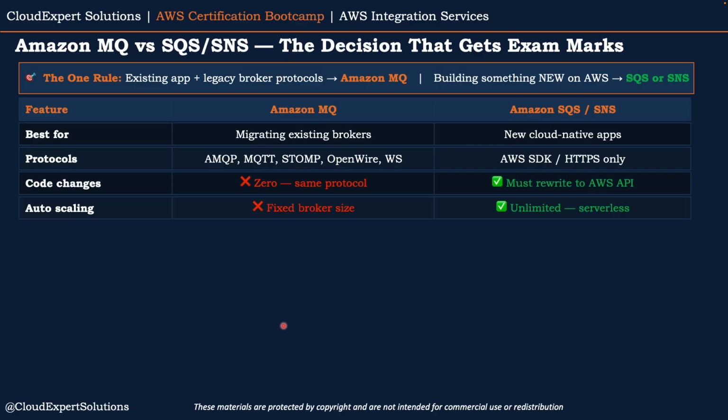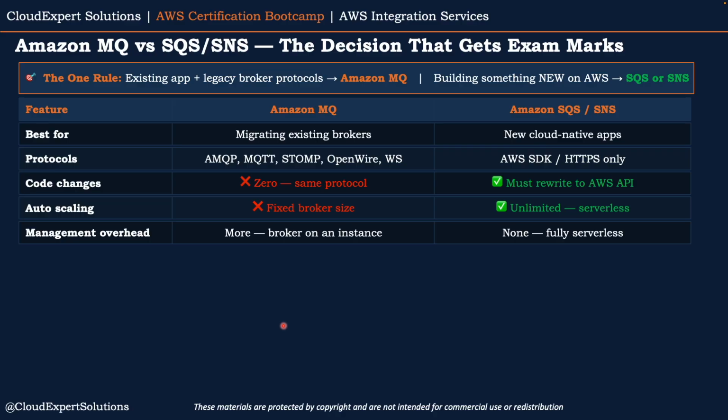SQS scales to virtually unlimited throughput automatically. It's serverless. Amazon MQ runs on a specific broker instance. When your traffic grows beyond that size, you manually provision a larger broker. Not ideal for applications with unpredictable or rapidly growing traffic. SQS and SNS are fully serverless. You don't think about infrastructure at all. Amazon MQ is AWS managed, but it's still a broker running on an instance, so more operational complexity.